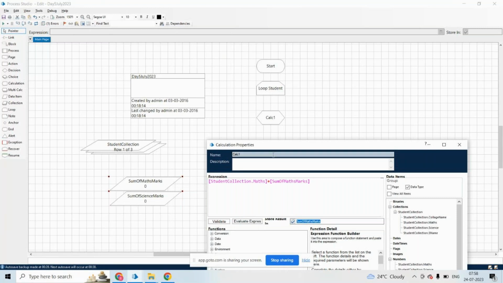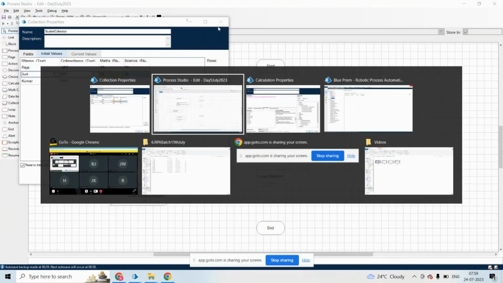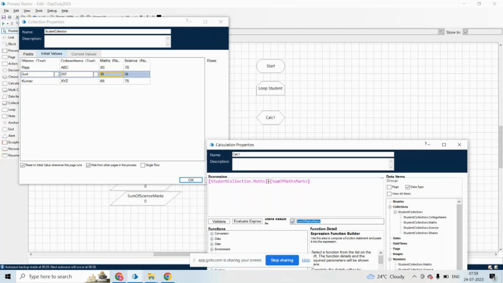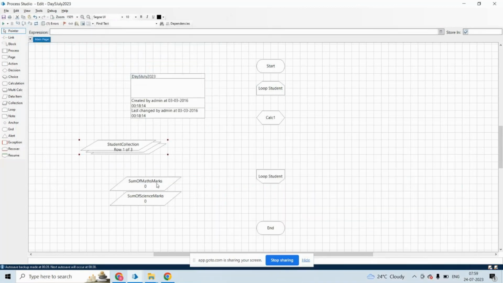The next time it loops, it will go to row number 2, which is 99. Now 99 plus 80 is 179, and that is stored in sum of max. Like that it will calculate all three rows. So let's first start with sum of max, then we will check sum of science marks.